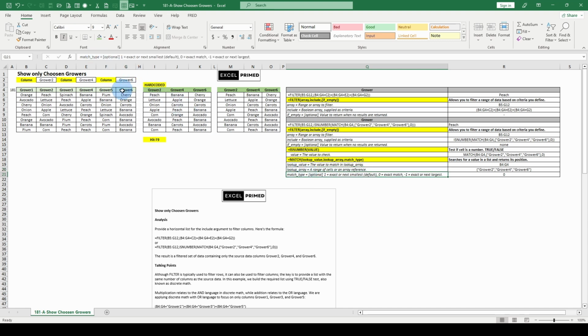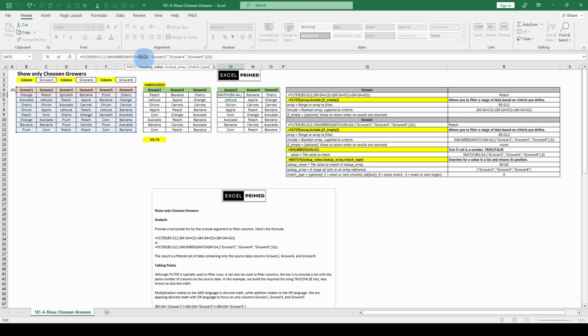Well, go back in here and look here. What's our lookup array? B4:G4. That kind of tells you what we're doing. B4 to G4, those are our columns. And all we're saying is look up grower 2, grower 4, and grower 6. That's pretty simple because we defined our columns as our lookup array. Usually we go down the row, but here we're going across the column. That's how we answer this. That's how we address the column issue.